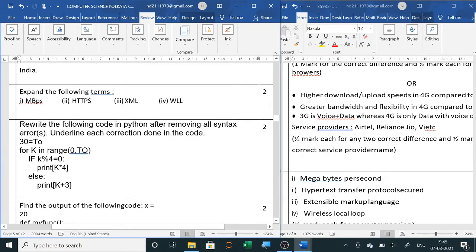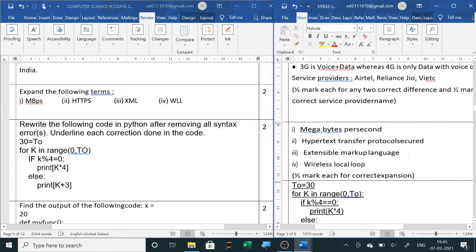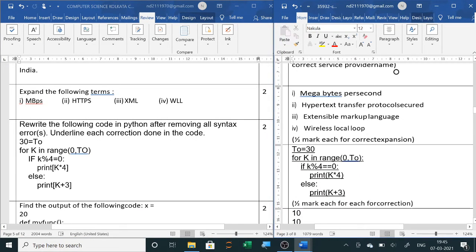Next, expand the terms: Mbps, HTTPS, XML, WLL. So Mbps is mega, actually capital B is for bytes, so megabytes per second. Then HTTPS is Hypertext Transfer Protocol, and for security we use S, so Secured. XML is Extensible Markup Language, and WLL is Wireless Local Loop.